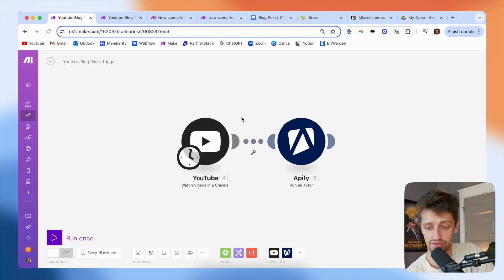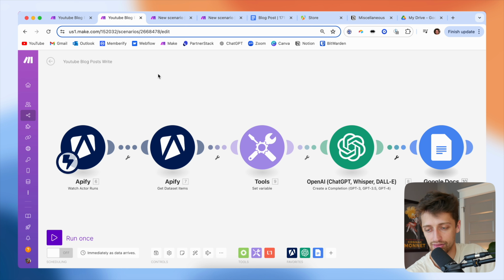The next step is we're going to send the URL of that new video into a tool called Apify. And Apify is essentially going to go to that YouTube video and grab the transcript for us. It's going to do that all automatically. It's going to be our little secret agent out in the field.